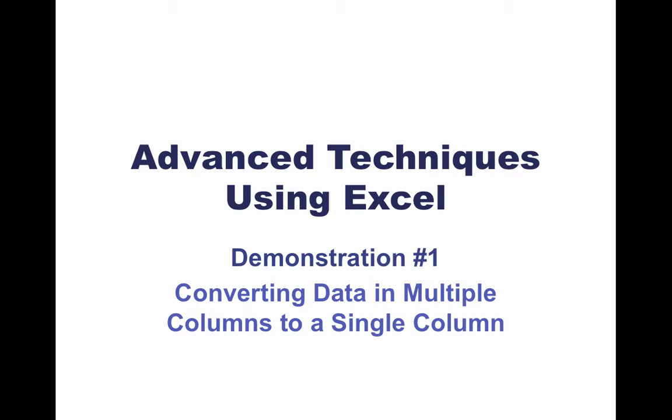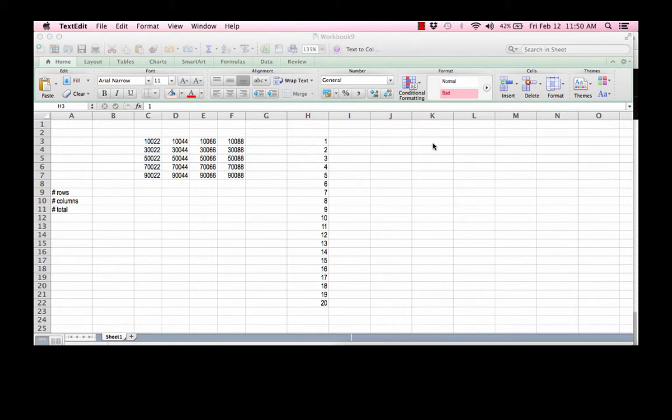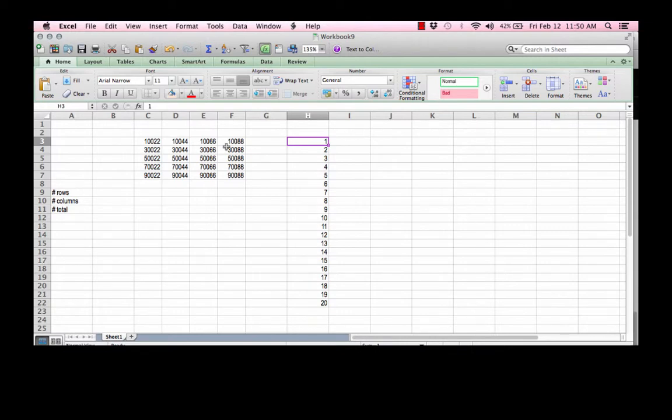Welcome to Advanced Techniques Using Excel, demonstration number 1, converting data in multiple columns to a single column. In the example that I have here, we see an array of data in cells C3 to F7. For convenience, I've put the data in the following format. The rows all share the same first digit, and the columns all share the same last 2 digits.